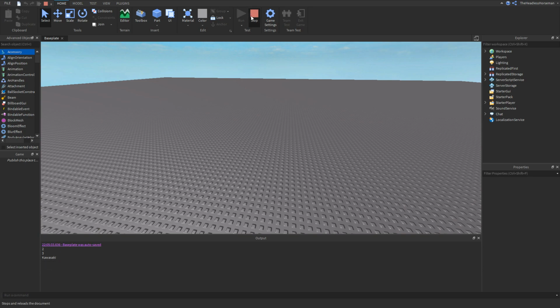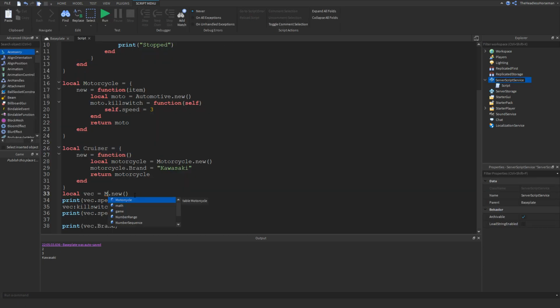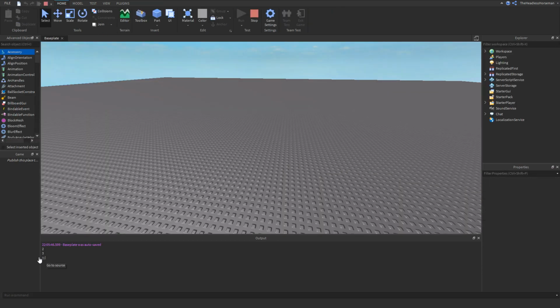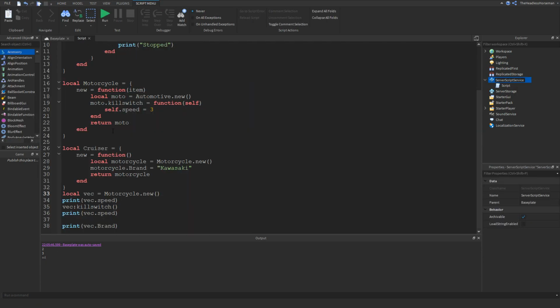that has Kawasaki. Now, if I were to change this cruiser back to a motorcycle, you're going to notice I'm going to get a nil or error because we don't have brand on a motorcycle. We only have it on a cruiser.